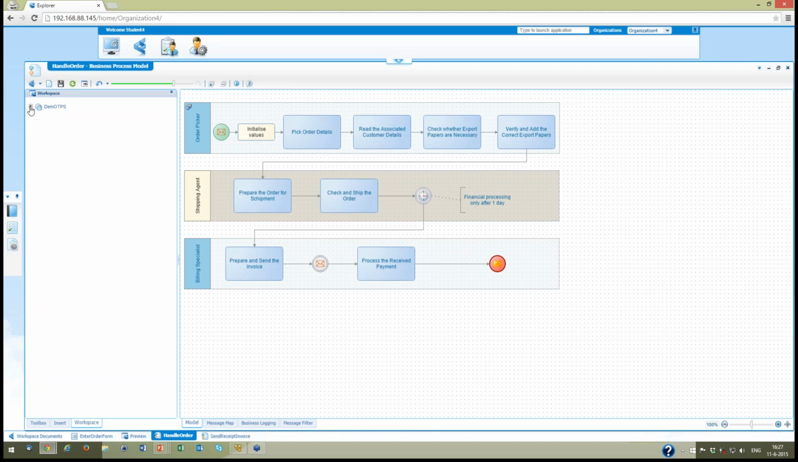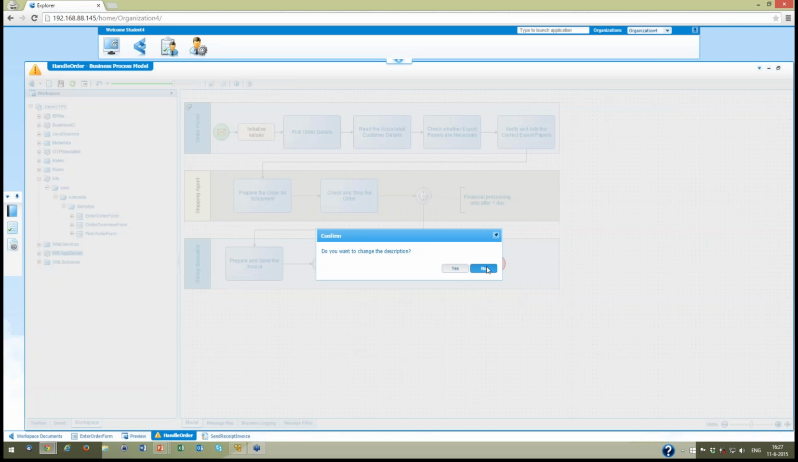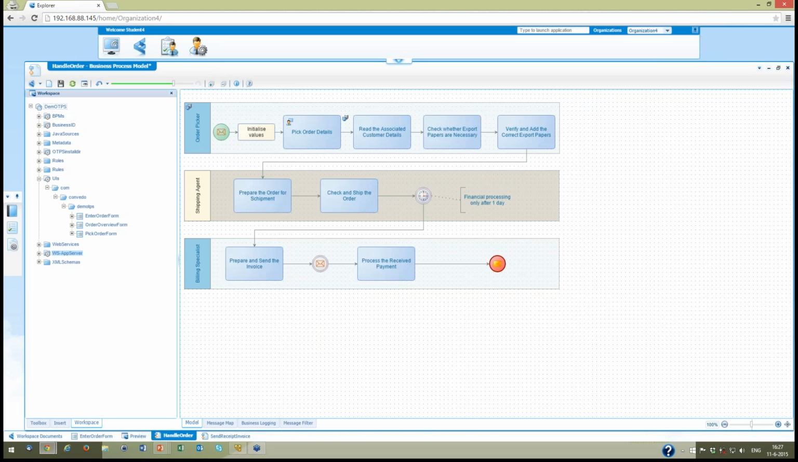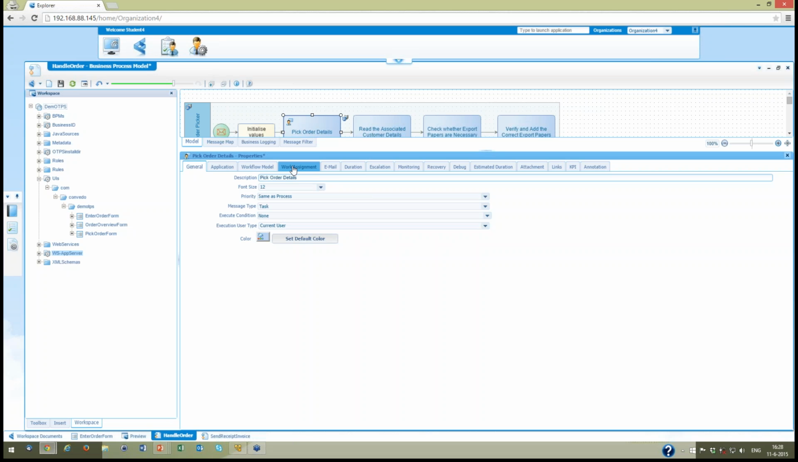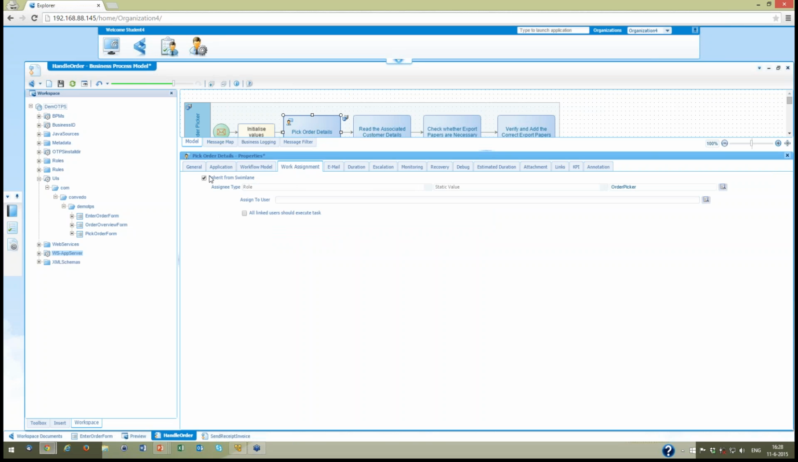Now next what I'd like to do is add that UI to my process. So over here there's my pick order form, and I'm going to drag and drop that onto that specific activity. No, I don't want to change the description. Now, as you can see, as I've associated that role to the swim lane, immediately when I'm putting in that UI, the UI gets the role inherited. And I can show you that as well by opening up the properties of my UI. You can see here in the work assignment, it inherits from the swim lane, and again, that's the order picker. So it inherits the role from the swim lane.